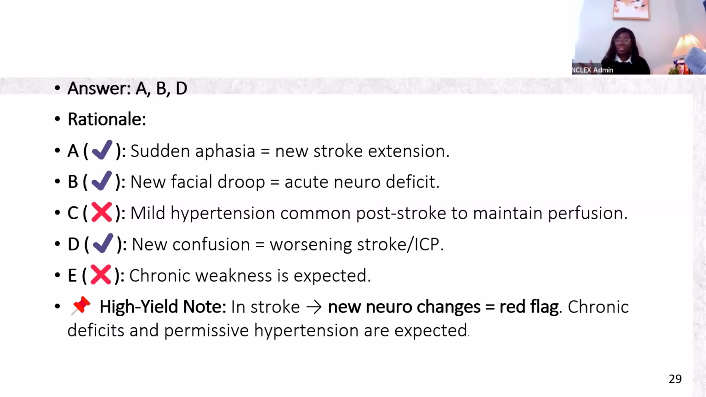And then chronic weakness is expected in that client with stroke. So it's important, but we are not going to prioritize that. So please watch out for this. New neurological changes should be a red flag. Look out for what is chronic, what is already expected, and that is not going to kill your client. Because select all that apply is testing whether you can really prioritize and analyze everything that you study, testing your clinical judgment, how you can see the cue, pick up the cue, analyze it, and then solve the problem.